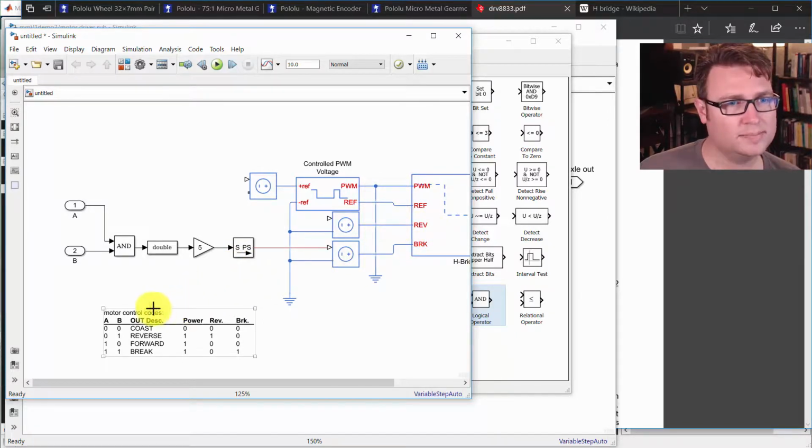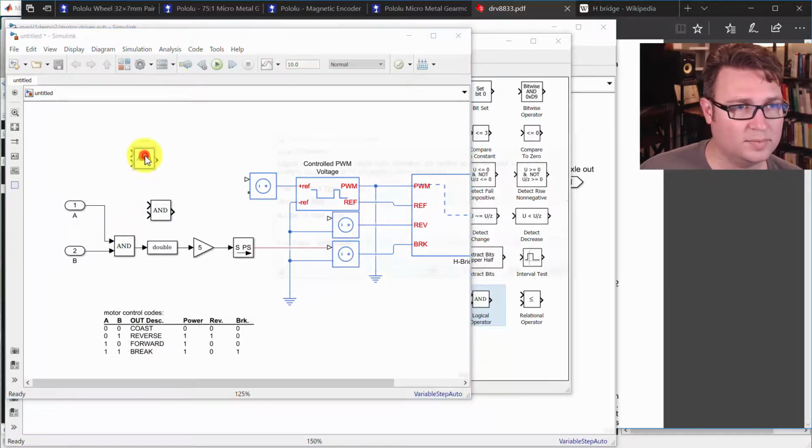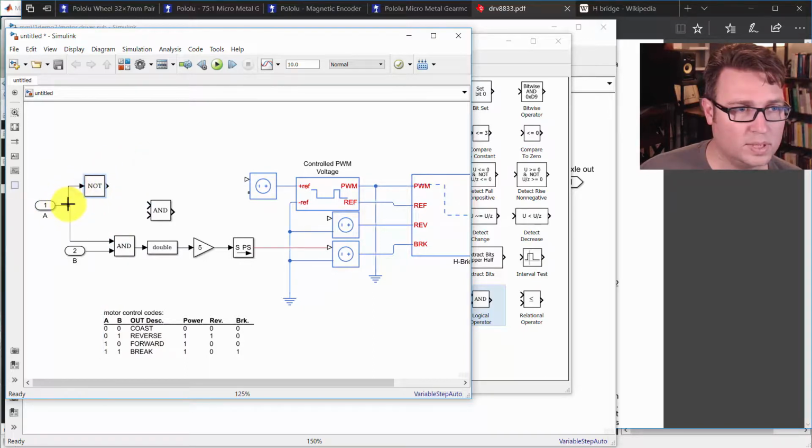Now we need the reverse block. So for the reverse, if A is 0 and B is 1, then reverse is true. So we can use another AND block, and we'll copy that and configure it to a NOT block. So remember, we're talking about reverse here. So when A is not true and B is true, then this expression for reverse is true. So we have to go through the same set of things here. We can copy and paste. Now we can control that. Very good.